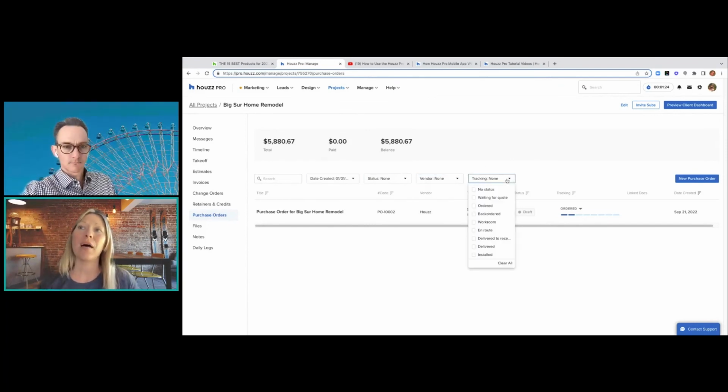Also, with the tracking, you'll be able to see the status of the project again. This is super helpful when you have a lot of different purchase orders for a large scale project. You'll be able to see what's en route, what's back ordered, what's waiting for a quote. You'll be able to follow up with your different team members. Maybe you have a certain team member that's following up on getting a quote for some windows, something like that. You can send them a task and remind them.